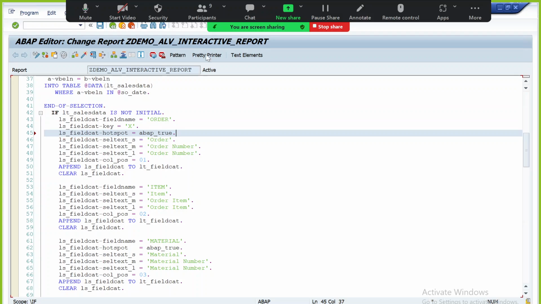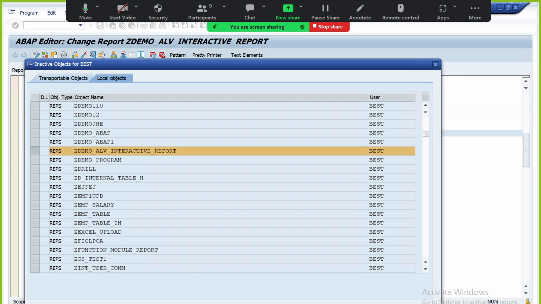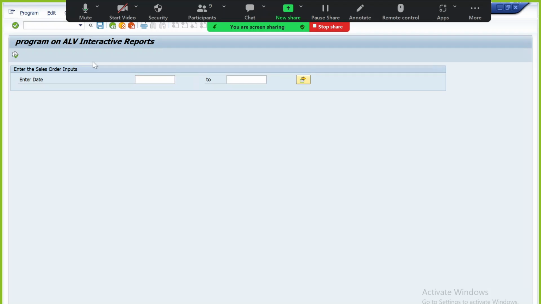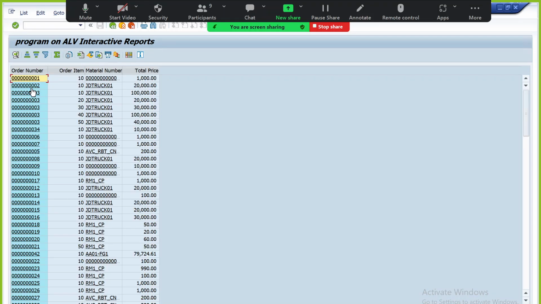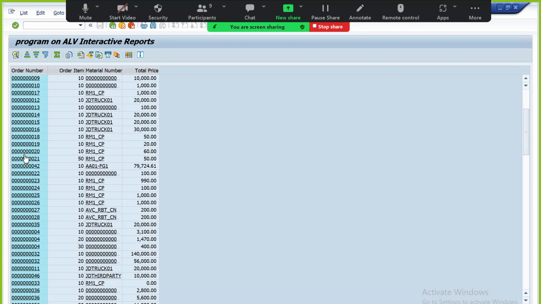ABAP_TRUE. Let me check whether the hotspot is displaying for the material number or not. So the hotspot is enabled for the material number also. Sorry, for the sales order number also. Now what is my requirement? Whenever the user selects any specific sales order number, it should take them to the sales order change screen. Where can we change the sales order? VA02. VA02 is to change the sales order. VA01 is to create, 02 is to change, and 03 is to display the sales order.